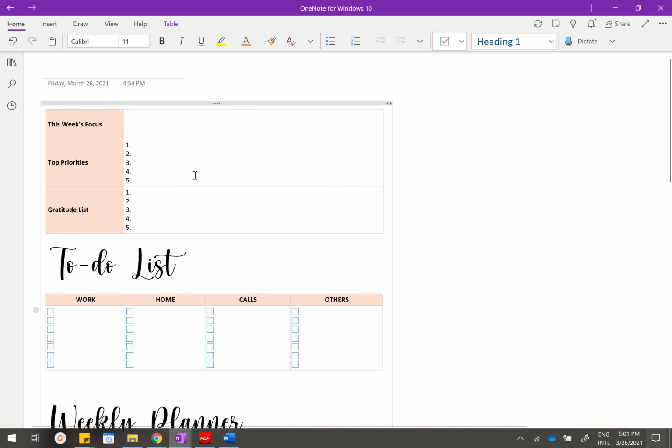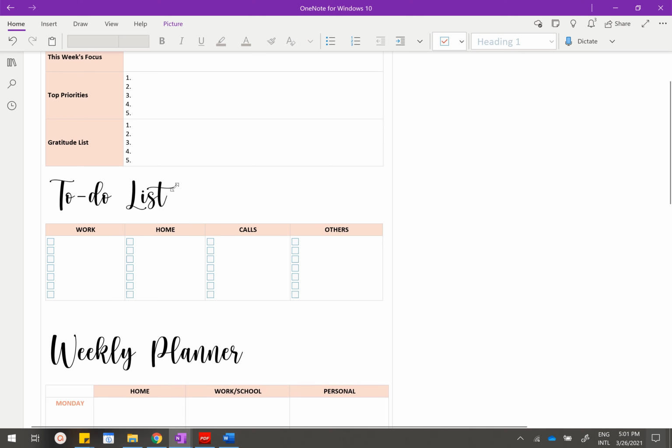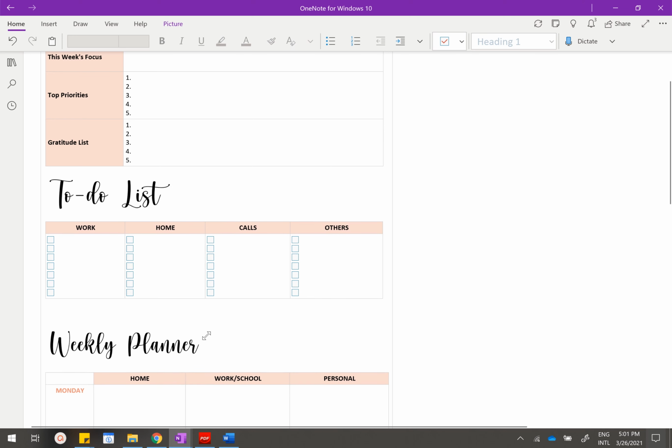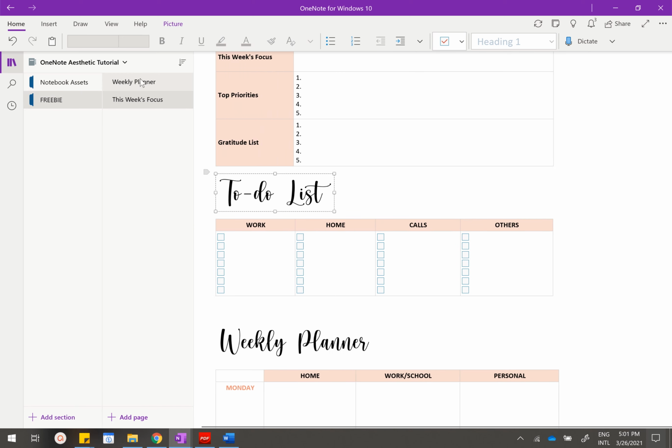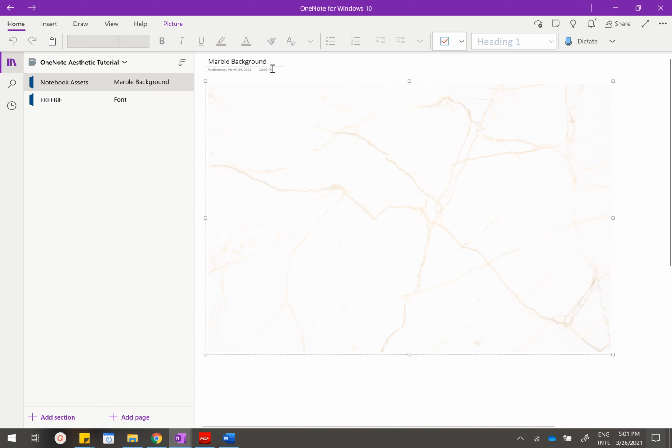And voila, it's done. Alright, so if you realize there is actually a missing thing from this entire thing, and yes, that is our marble template. So our marble background got to go behind all this. Right. So let's go to our notebook assets and click on marble background. And you're going to click on the image. Once you click on the image, you can see that there are squares along the image. So this means that the image is selected.